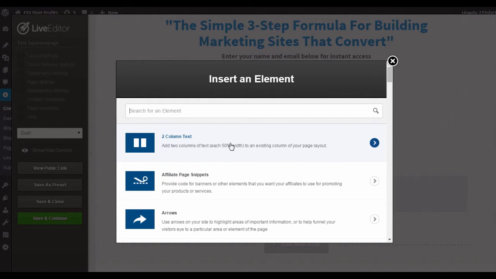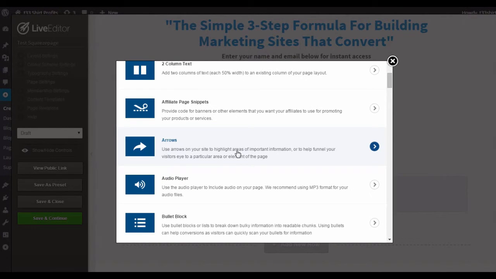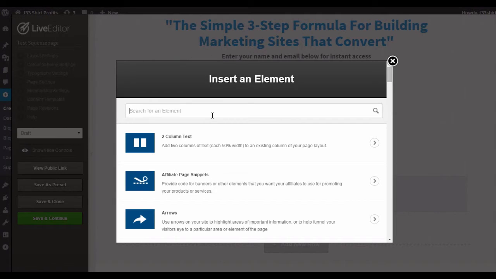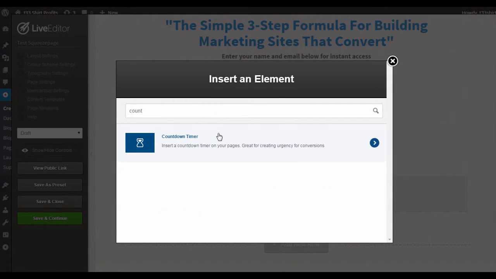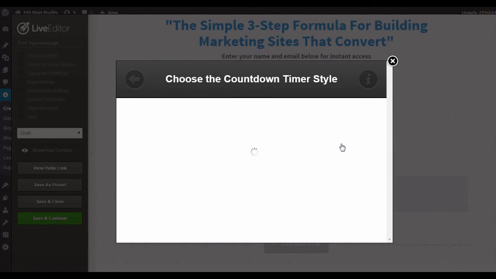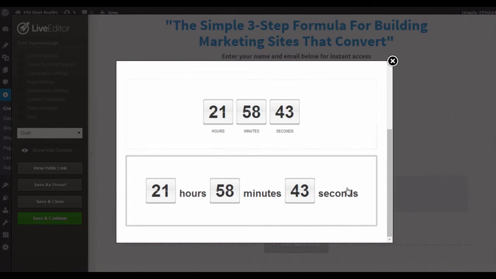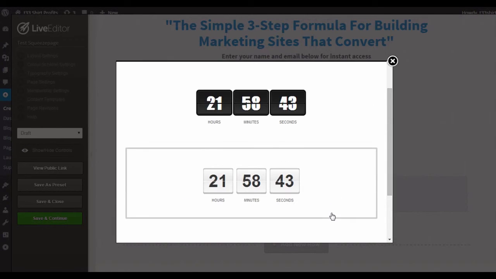This two-column text is something you can use to highlight features and benefits. You can add an audio player. A bullet list is good for features and benefits too. Countdown timers, pop-ups, whatever you like. For now, I'm going to type in countdown timer, and I'll click on that. Here, you can choose the style of the countdown timer that you'd like to use, so pick one. I'll just go with this one.